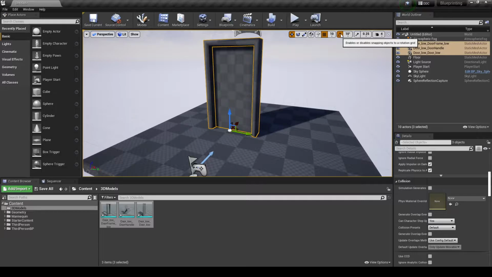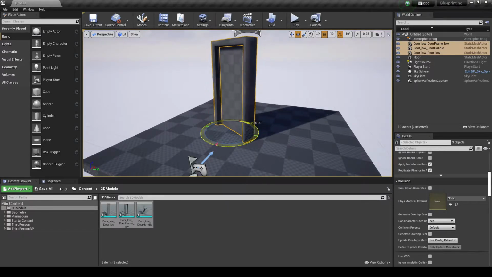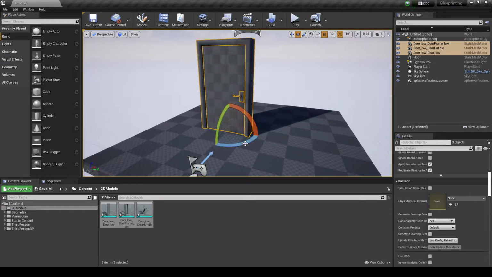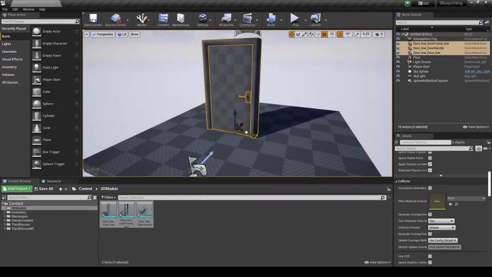Now if I make sure my snaps toggle rotation toggle is on and click E on the keyboard and start rotating it, I can rotate it 180 degrees to face my player character.